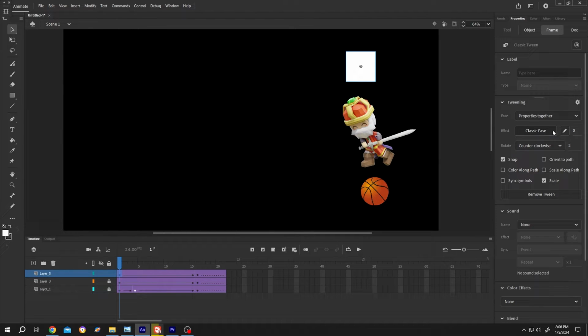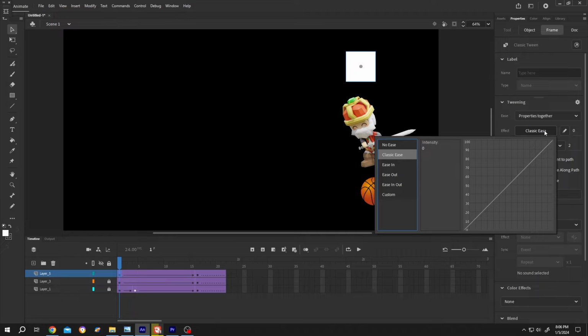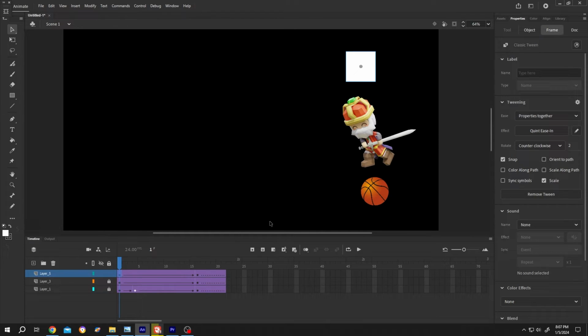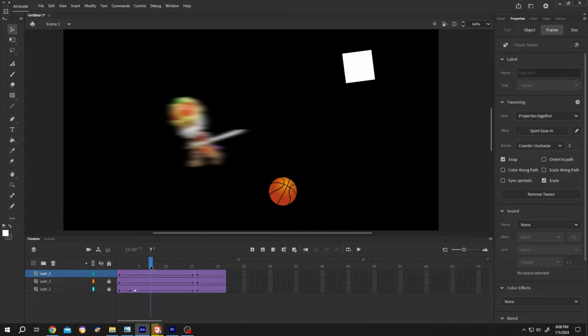Now if we apply our ease in, for that click on this button, then from here select the ease in, and there are some presets. If we select this one, our object will start to move slow, then will speed up after this point. So double click and select it. Let's play the animation again. See?